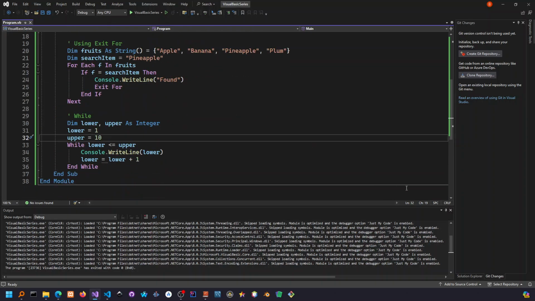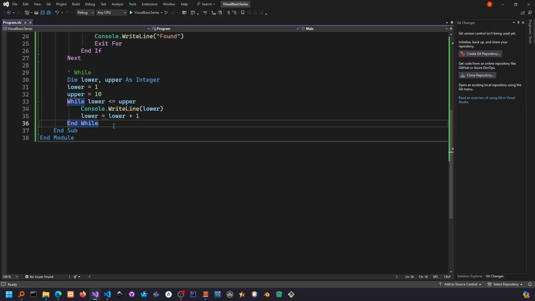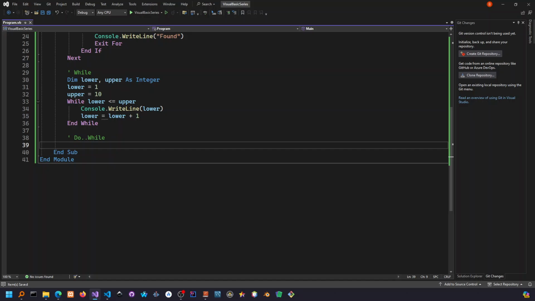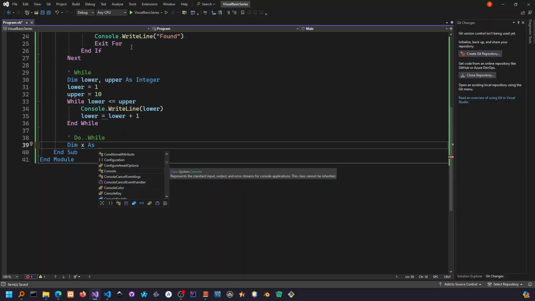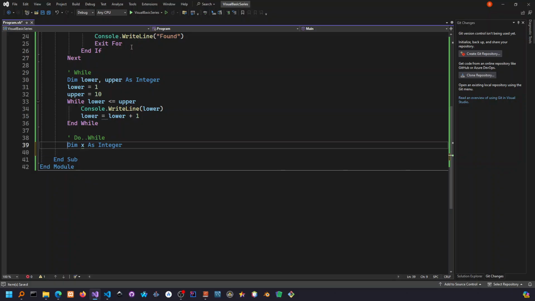So what we can do now is look at the other type of loop, the last kind of loop, which is the do loop, or the do while loop. So again, we just want to do the same thing, output numbers 1 to 10, but this time around using a do while loop. So here we can declare more values. We can declare x as an integer, right? Then we can also declare y as an integer.